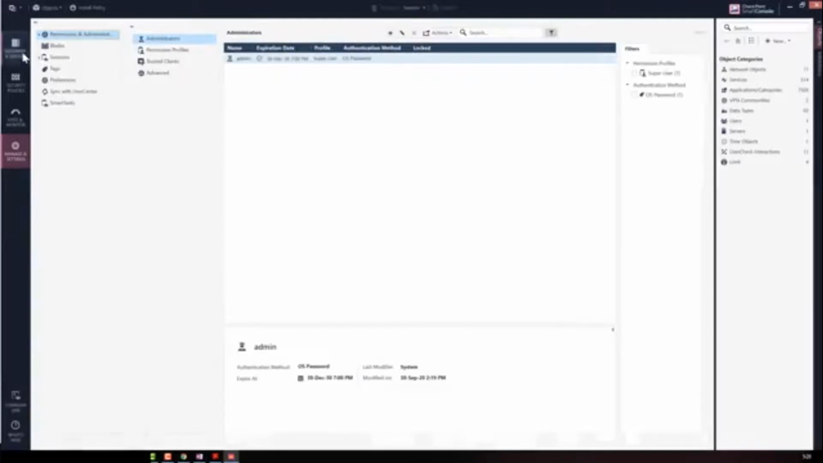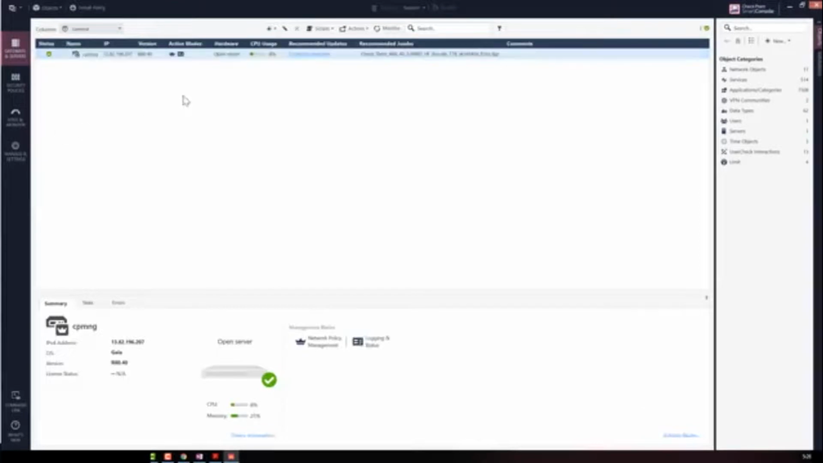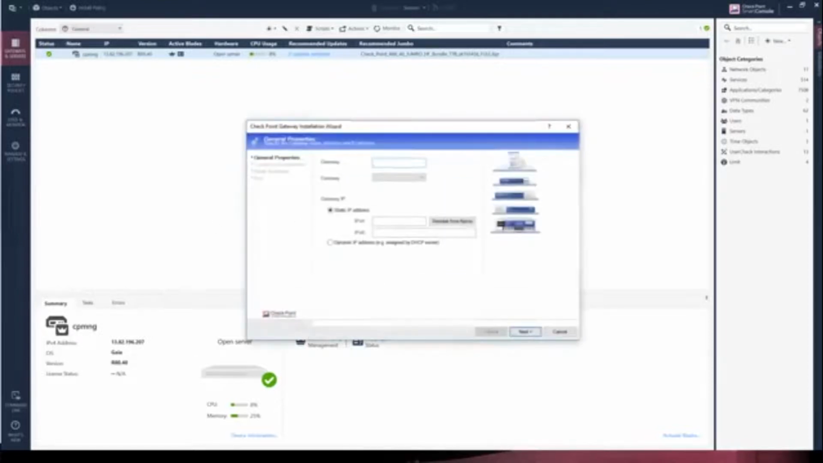Let's select the Gateway and Server tab and select the Create icon. We'll create a new gateway. Let's use the Wizard mode, but you can also use the Classic mode if you like. We need to add the gateway name, CGI GW.